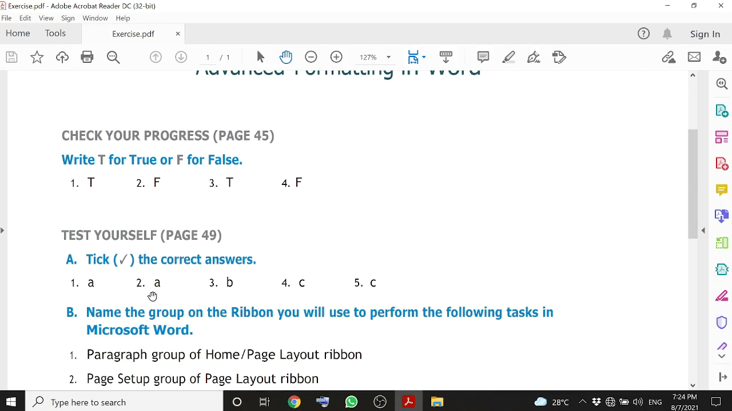Second question, which of these is used to set the starting point of all the lines in a paragraph from the margin? Options are left indent, right indent, first line indent and hanging indent. Answer is left indent because we are starting from the left side, and left indent applies to all the lines, the first line and all other lines of the paragraph.